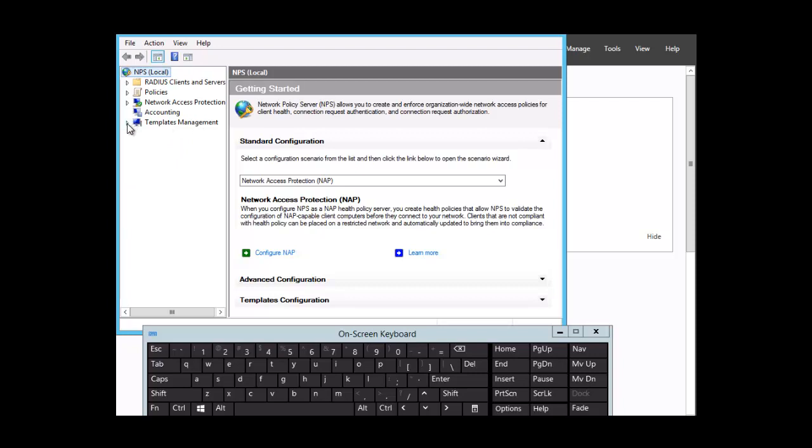So let us expand template management. And these are all templates: shared secrets, RADIUS clients, remote RADIUS servers, IP filters, health policies, remediation, and server groups. These are templates that you can create before you begin configuring, so that in your configuration you'll be able to use these templates. Let's look at the first template here, shared secret.